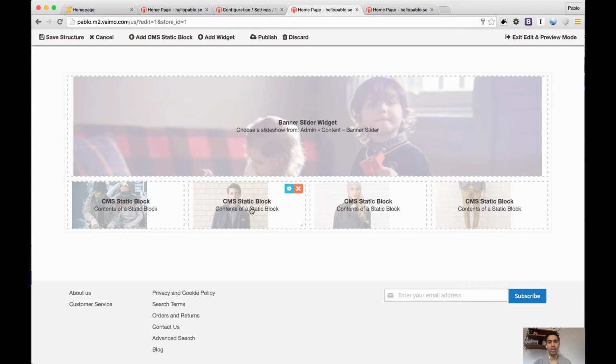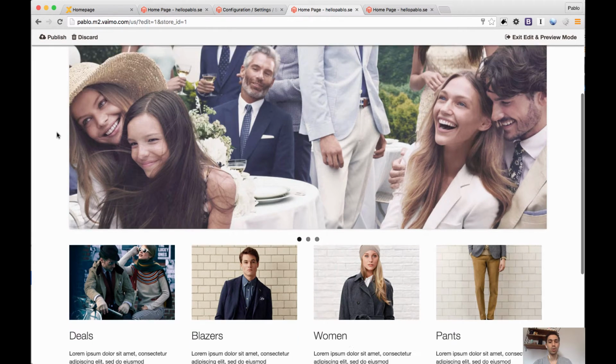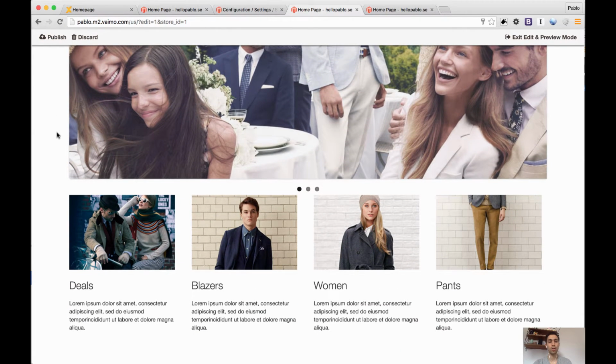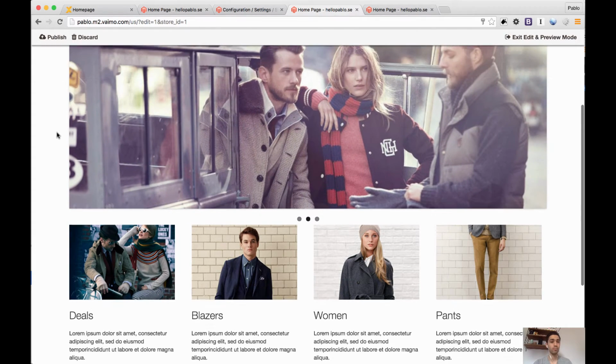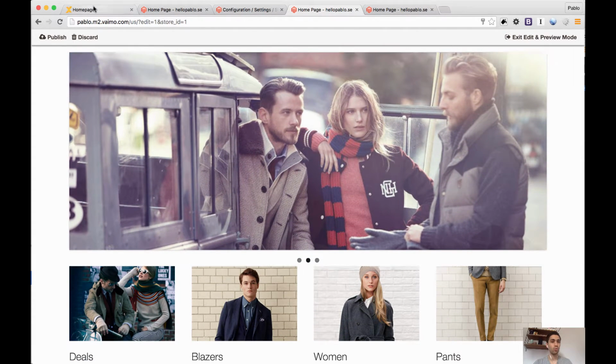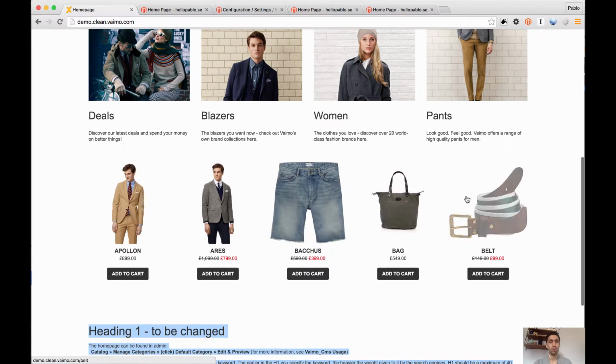And you can see now, even though I added these 2 blocks as Add CMS static block and the second 2 blocks using the Add widget, we see that they all have the same widget type, which is CMS static block. So you can choose how to do this. If I now click Save Structure, we see that we are progressing.